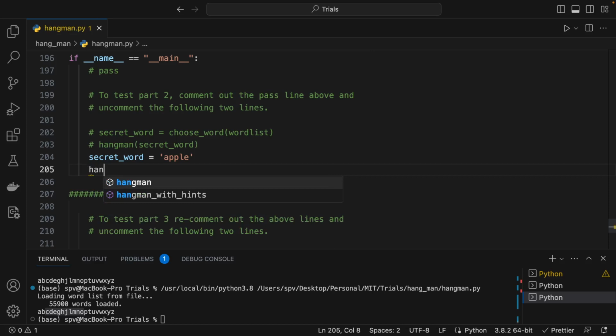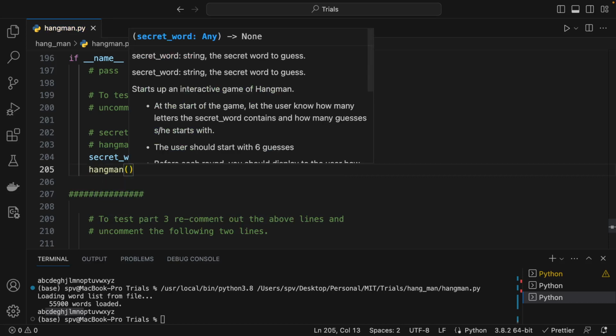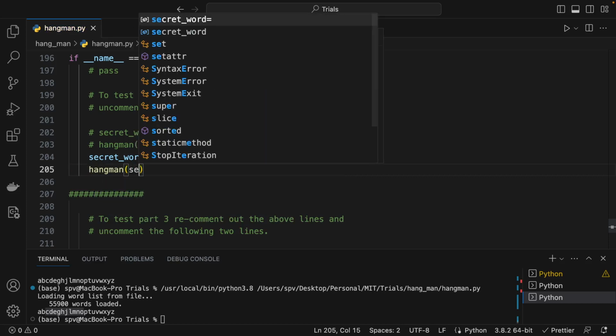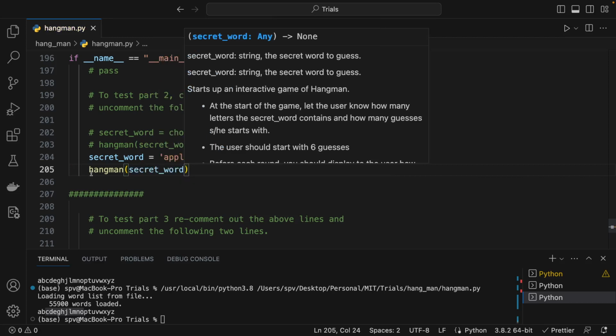So we are calling that function hangman. Instead of secret word, what are we giving? What is that secret word? Apple.